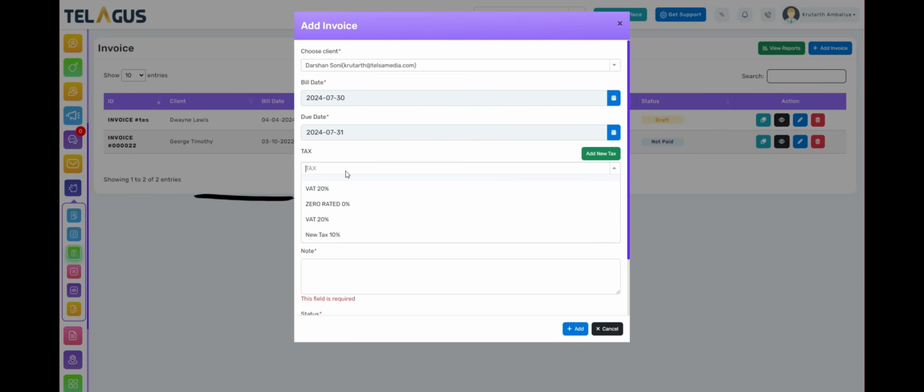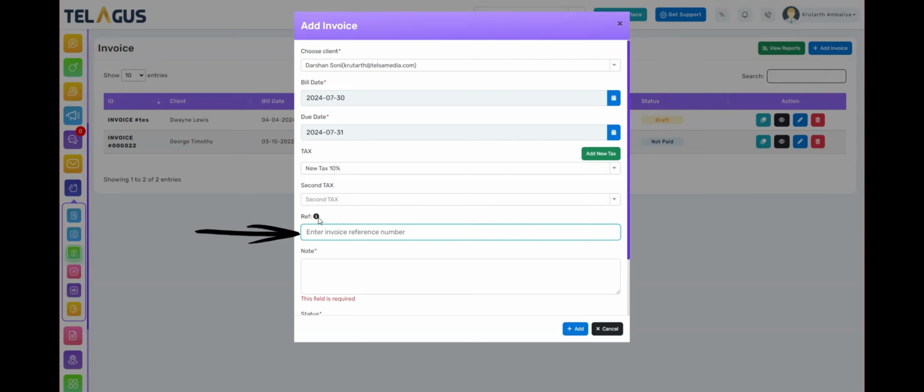You can also select a second tax if applicable. Please note that taxes are optional, and if it is not applied to your invoice, leave it blank. Next would be Invoice Reference Number field, where you can define the reference number for the invoice. Example, you want to mention Test 001 in the invoice number, type Test 001 in the reference field. Or leave it blank to automatically get a system-generated invoice number.